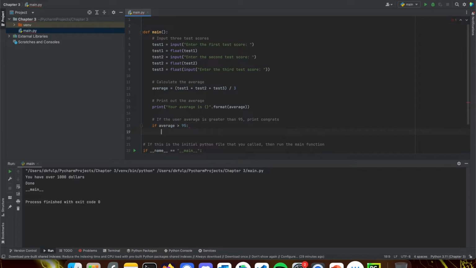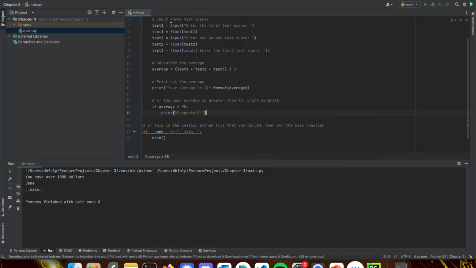Enter, and you'll see we are tabbed in one extra. If you are not, make sure you hit tab one time to put yourself one extra tab in, so that you're now inside of the if statement block. Now after this, we're going to go ahead and type in print. I will do congrats, just like that. So what this is going to do now is we take the 3 tests, calculate the average, print the average, and if it's greater than 95, we print congrats. So let's go ahead and try this.